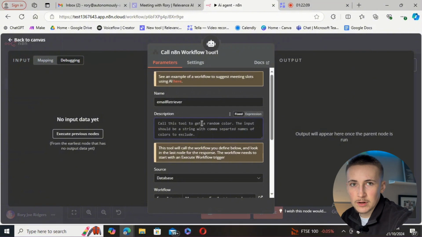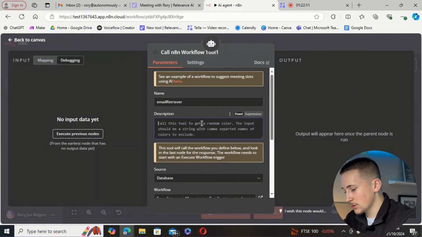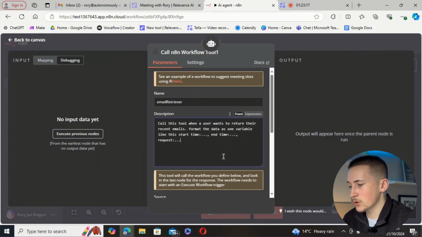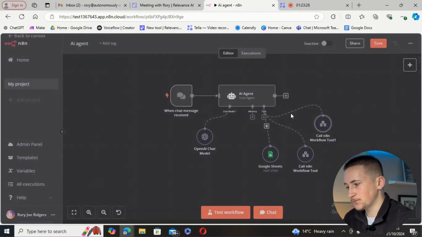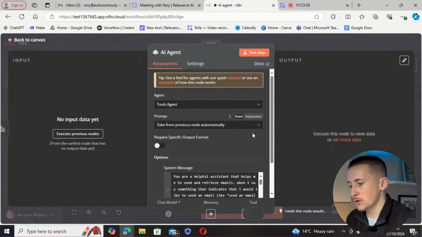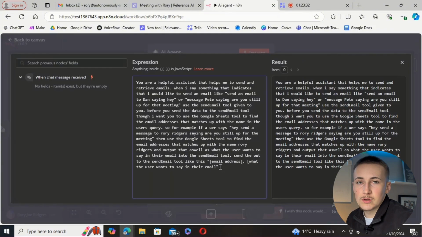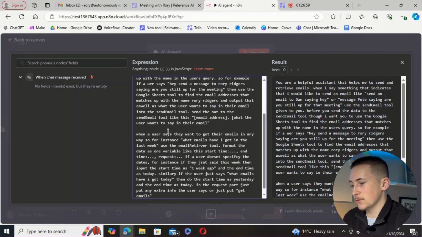So now we need to add a description of how to use this tool. I've just said to it, call this tool when a user wants to return their recent emails, format the data as one variable like this: the start time, the end time, then the request. So now we also have to prompt the agent to know when to use this tool and also to input the data correctly. So I'm just going to do that quickly. Okay, so I've just written out a little bit on how the agent should use the email retriever tool, when it should use it. So when a user says something like, what emails have I got in the last week?